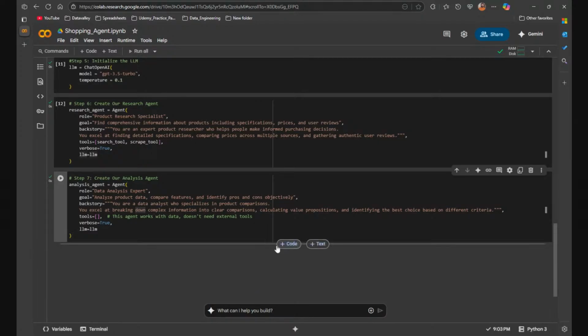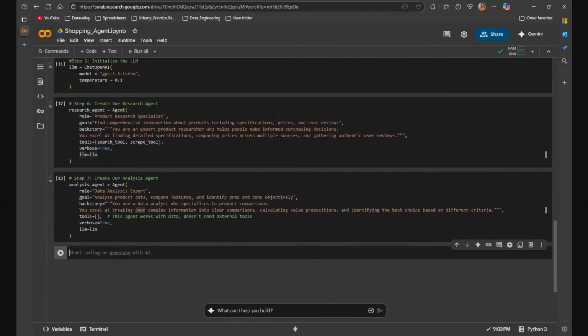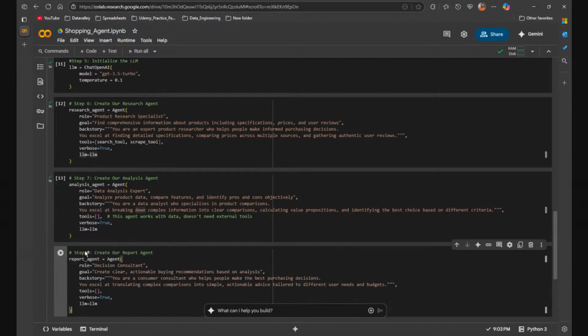And then later we have another agent that prepares the report for this entire analysis task, right? So let's just get that code as well.